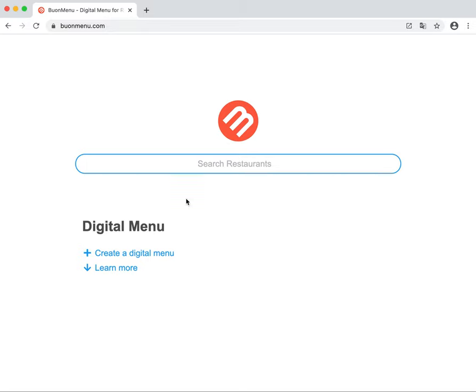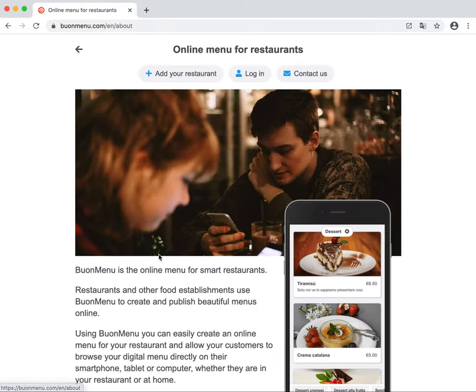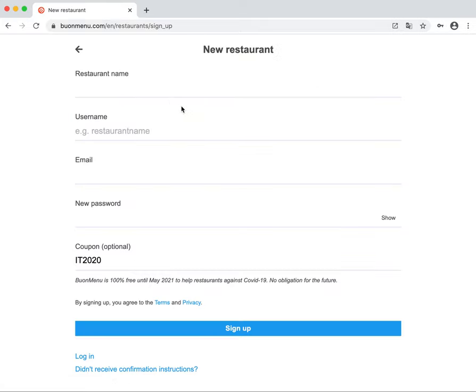It's very simple and you don't need technical skills. Go to create a digital menu in the home page and click add your restaurant. Okay, you need to sign up. Just add a restaurant name, a username, your email address, and a new password. And for now, it's also completely free, until May of the next year.